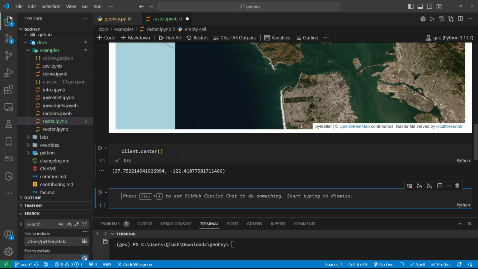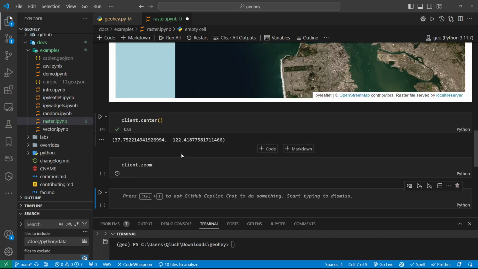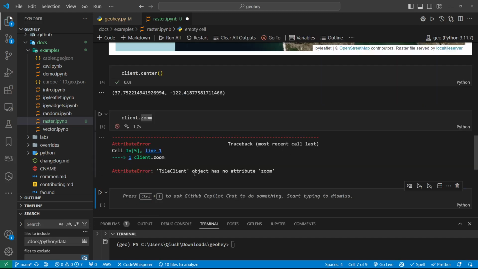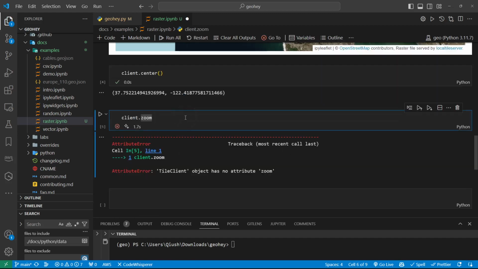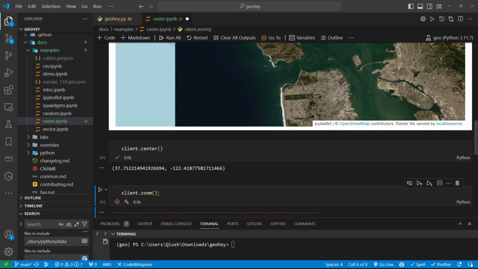You give me any image, I'm going to use localtileserver to create a client, and then you can grab the center and the zoom level. Similarly, client.zoom. Oh no, zoom. Or default zoom.